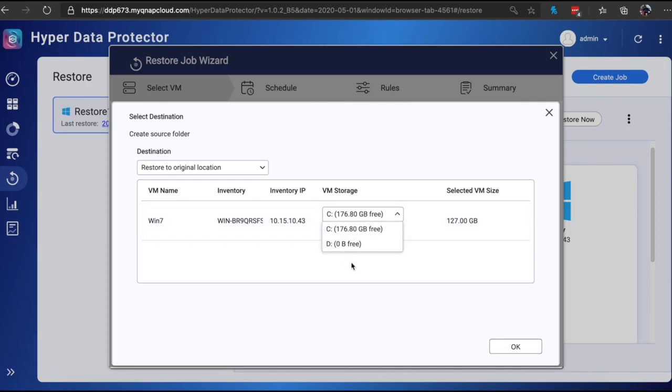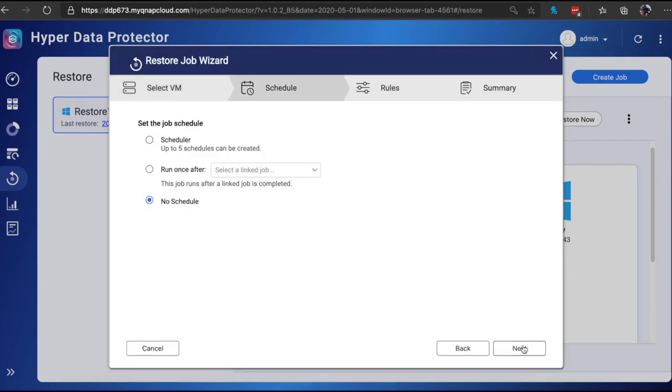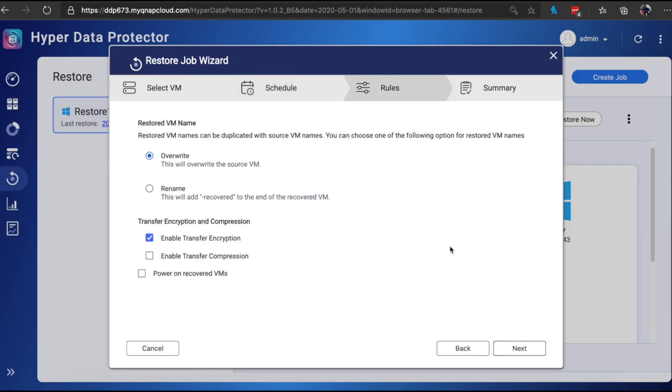And it's going to show you the drives you have for that particular VM, right? It's going to show you it had C drive. My VM had C drive and D drive. It's going to show you that, and then the VM size. And you can either restore it to the original location for now. Okay, and once you have selected that, hit OK, and then hit next. Again, you can set up a schedule to restore this, or you can just do a one-time restore and hit next, and then it will override this VM. Or you can rename the VM, so you have two copies of the restored VMs.